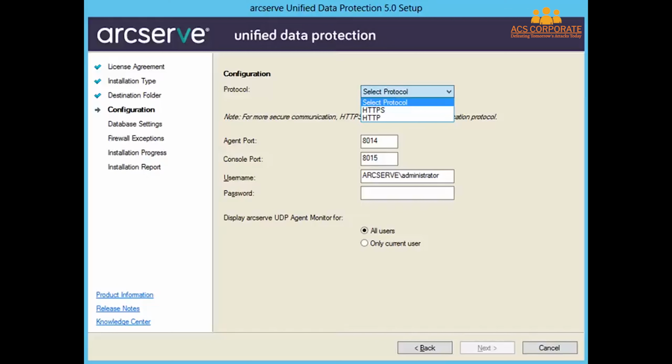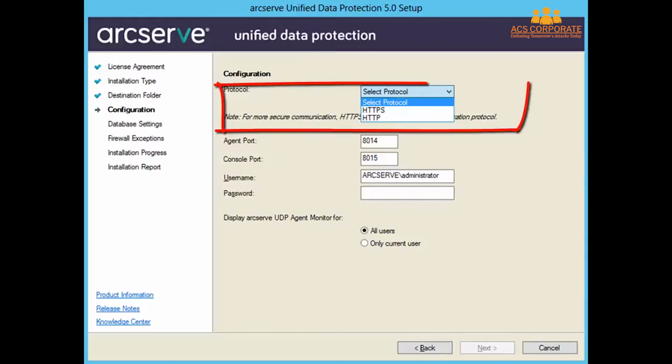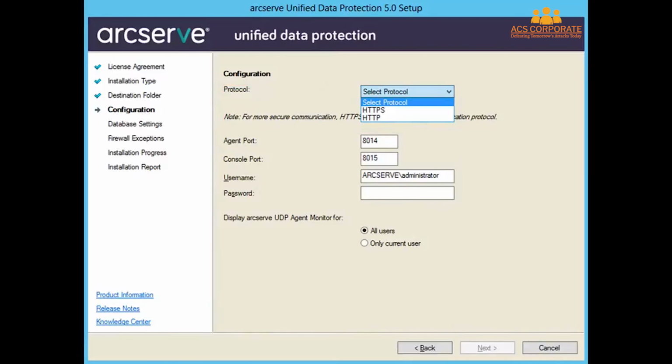From this screen, specify if you want to use HTTP or HTTPS for web communication. For more secure communications, HTTPS is the recommended communication protocol. You can change the communication protocol at any time after installation. Enter the port number for the agent and the port number for the console. The port numbers are used to connect to the web-based UI, which creates a unique communication connection.